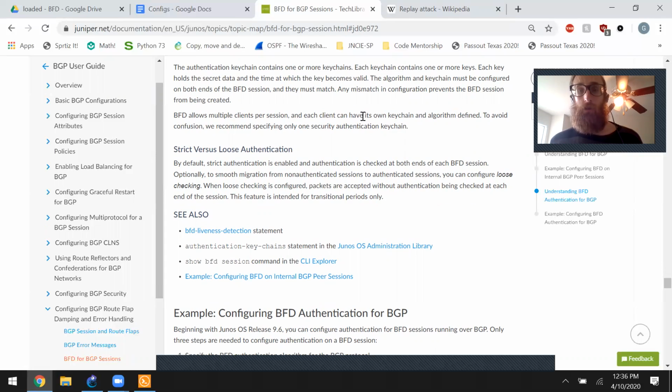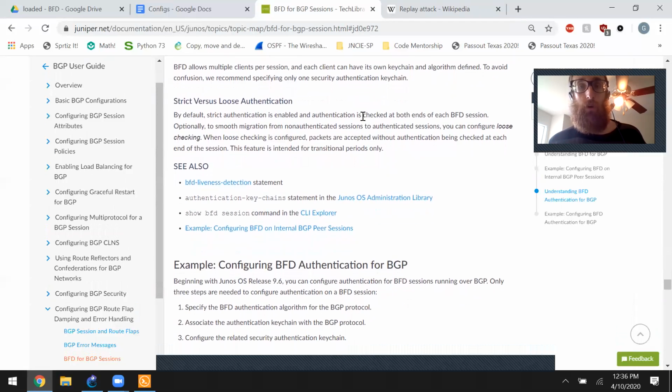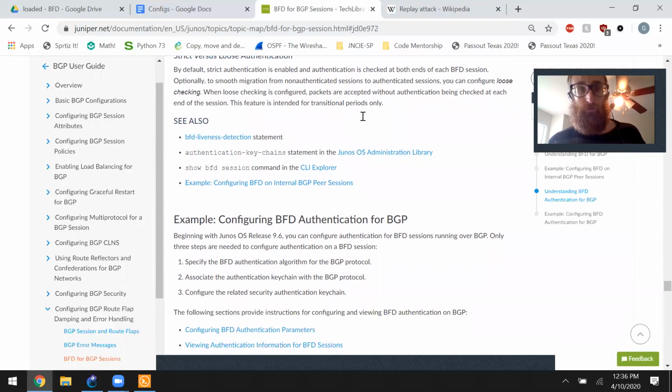The algorithm and keychain must be configured on both ends of the BFD session, and they must match. Any mismatch in configuration prevents the BFD session from being created. BFD allows multiple clients per session, and each client can have its own keychain and algorithm defined. To avoid confusion, we recommend specifying only one security authentication keychain.